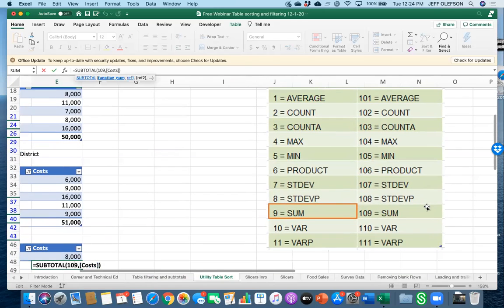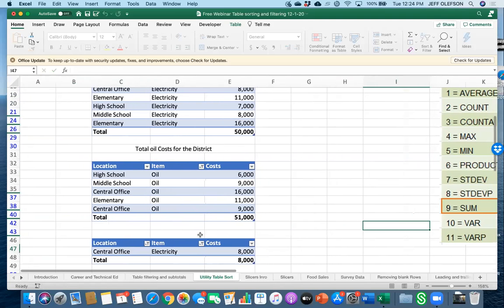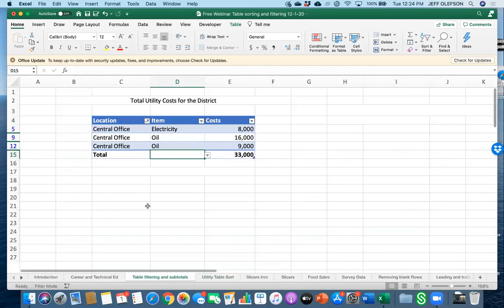Depending on which one of the numbers you select, it's going to do something different. So if you want to total up, it's a 9. If you want the count, it's a 2. If you want the lowest one, if you want the average. Most people know a 9 is sum. You don't need to know any of that if you do tables, because it handles it for you.